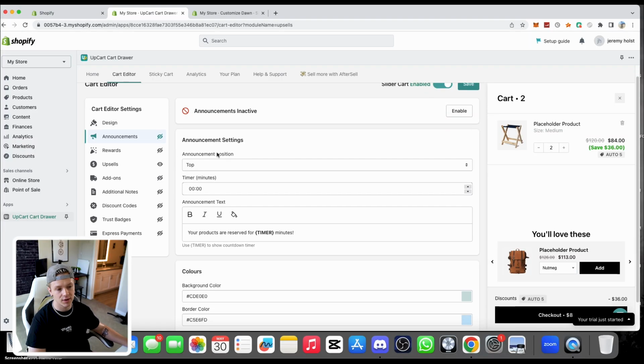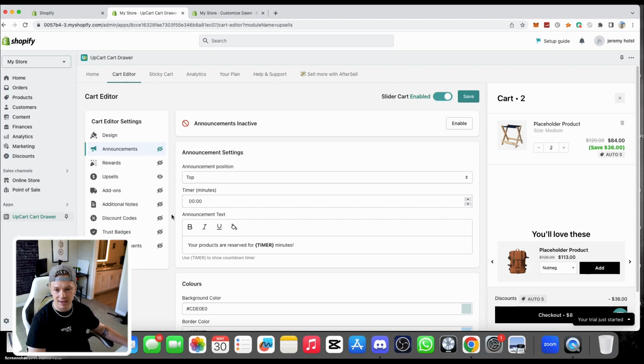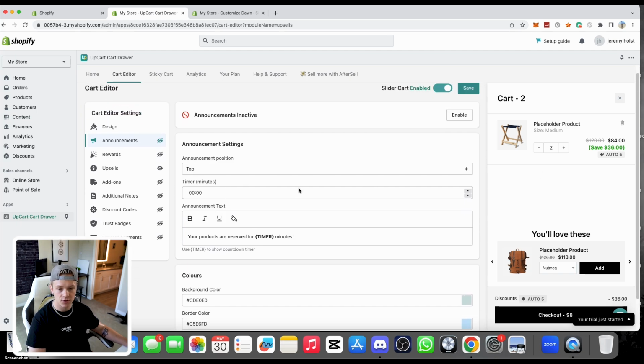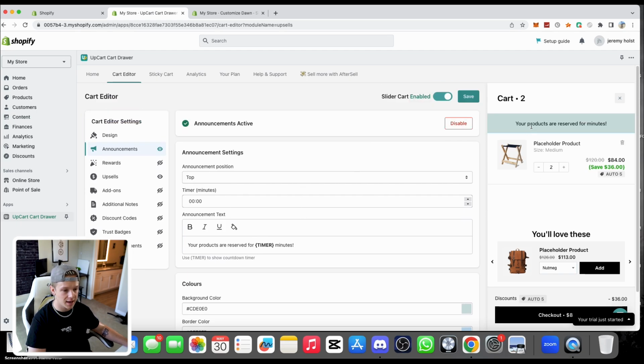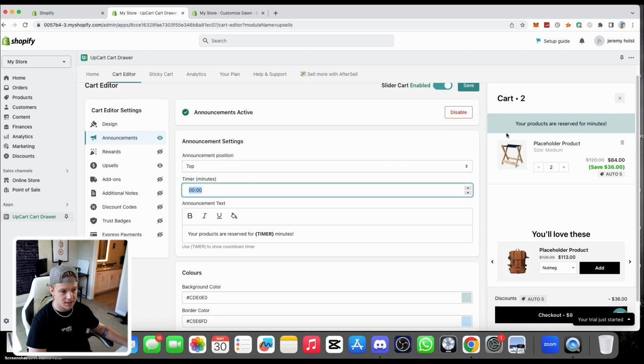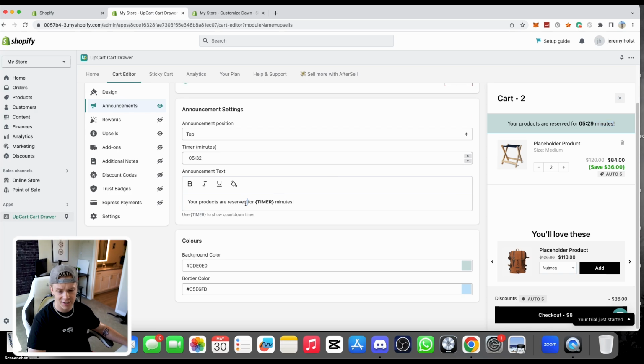We can also go up here to announcements and we can kind of mess with the announcements bar, you guys. This is completely up to you with what you wanna do with it. If we enable it, as you can see right here, this is what it will look like. So if we wanna say your products are reserved for, let's do something like 5 minutes and 32 seconds, right? So it looks kind of believable. So 5 minutes and 32 seconds, you can change the text right here.